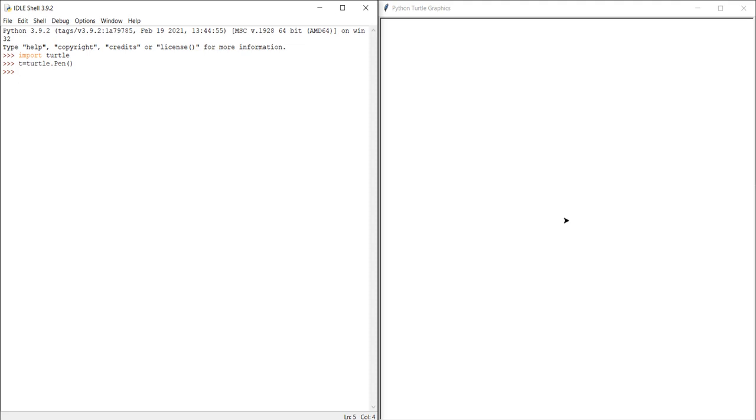So now we're going to be making the turtle move. The turtle moves in pixels. So what is a pixel? A pixel is the smallest unit in a digital image, and a pixel is short for picture element.